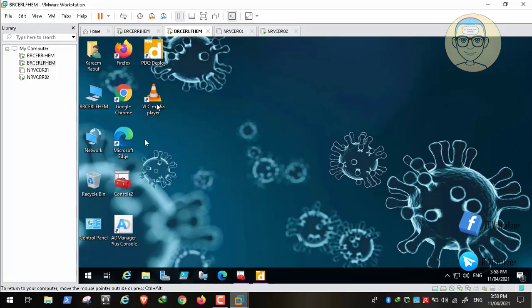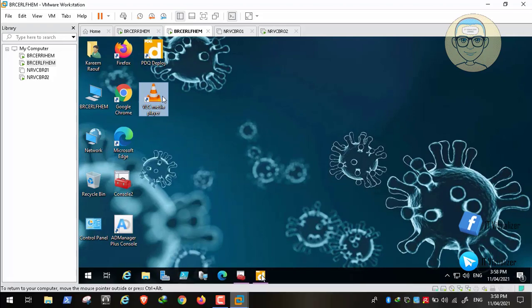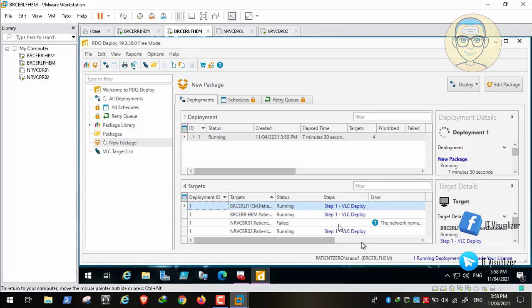and here we can see that VLC is installed on the additional domain controller. We need to see it on the primary and on this machine. So this is the package that we intended to install. It is installed already on the additional domain controller. We need to see the other two machines, so we will go and see.